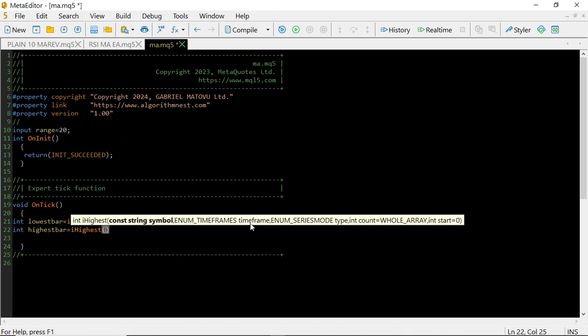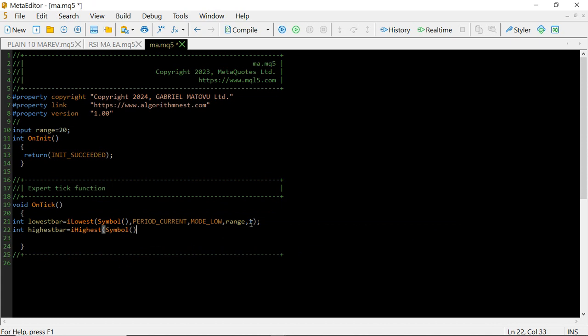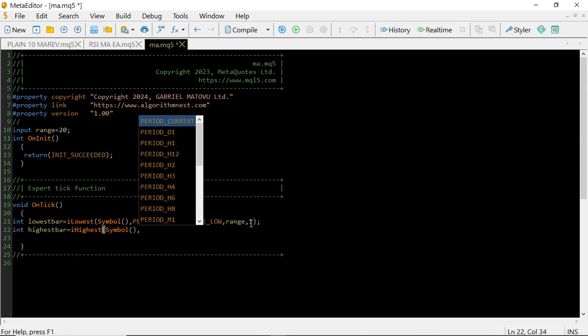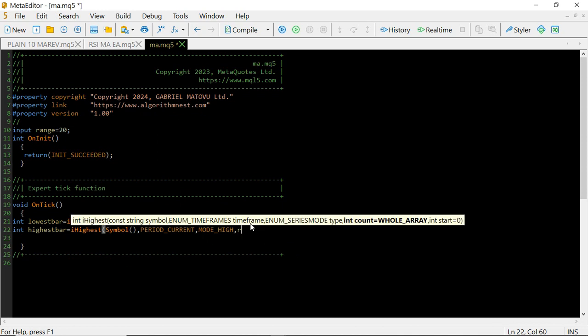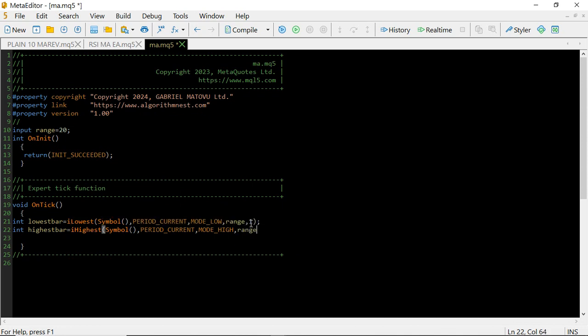Same stuff. Symbol, we're going to use current symbol. Time frame, current time frame. The mode, we're going to use the highest, and of course the range, and then we're also going to be starting from the most previous candle, and then going backwards 20 bars to get the highest or the lowest bars. And all right. If we want to get the value, for example, the highest point, this gives us the bars.